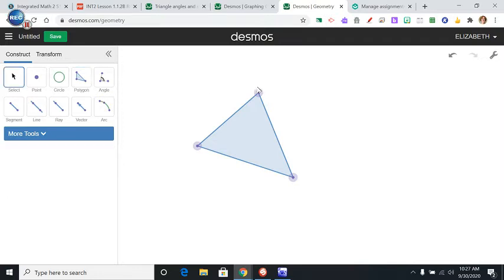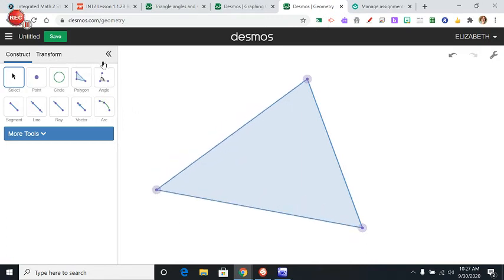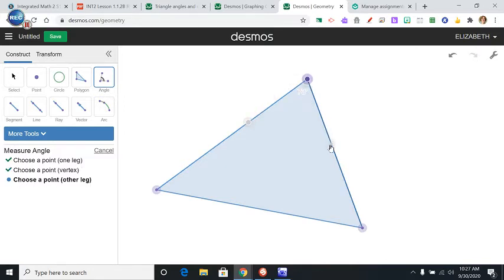Then I'm going to make this triangle a little bit bigger, and I'm going to measure all the angles in this triangle. So I'm going to use my angle tool, and I'm going to measure this top angle right here. This top angle is made up of these 2 sides and this point, which is called the vertex. So I'm going to click on either side, then click on the vertex and click on the other side, and you'll see that angle popping up right as you're about to click on that other side.